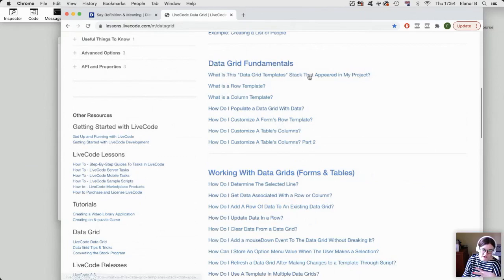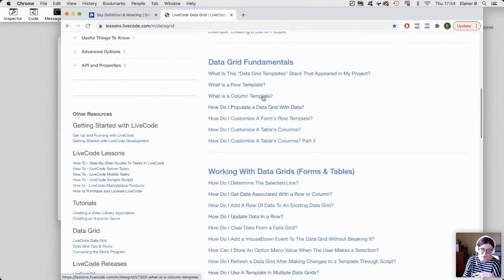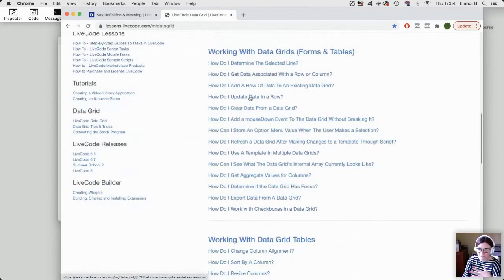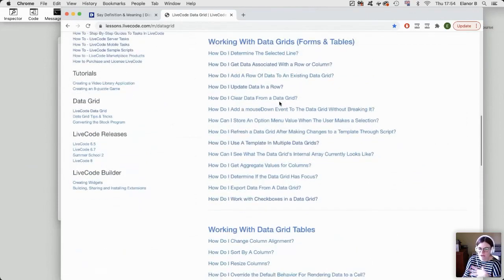So, you know, it starts here. What's a row template? What's a column template? How do I populate it? How do I customize it? How do I update data in a row? How do I clear it? It's really good. If you're getting to grips with Datagrid, then I would highly recommend the lessons.